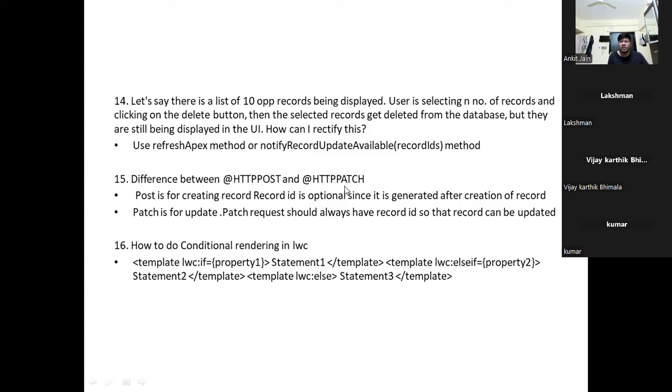So the next question is around HTTP post and HTTP patch. See, patch is for update and post is for normally creating a record. So when we want to create a record, we don't pass ID because that would be generated automatically in the backend. And patch is like update. So for doing update, we always need an ID. So that is a very basic difference that I pointed out.